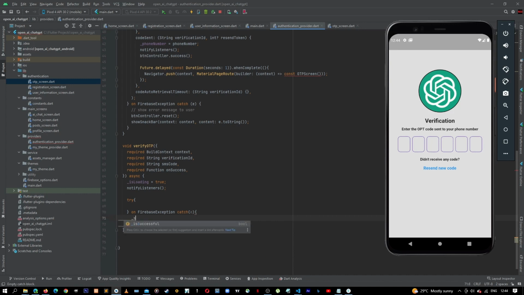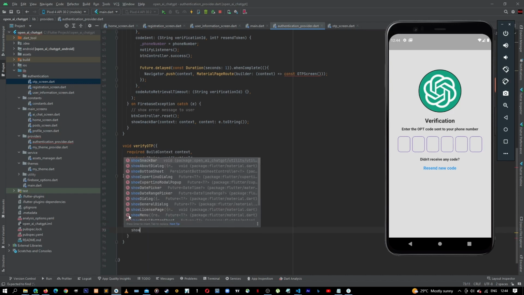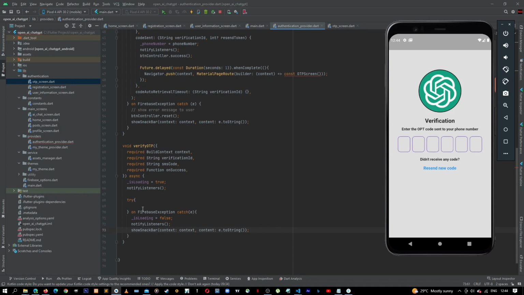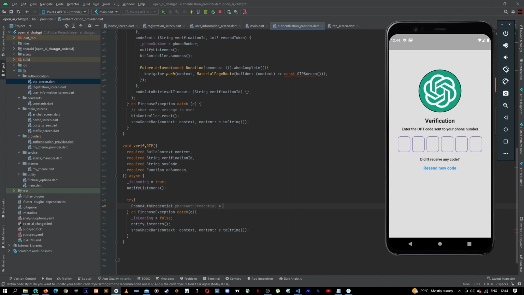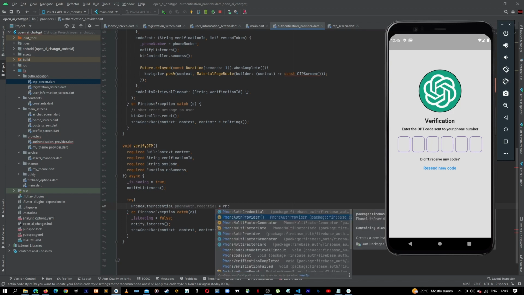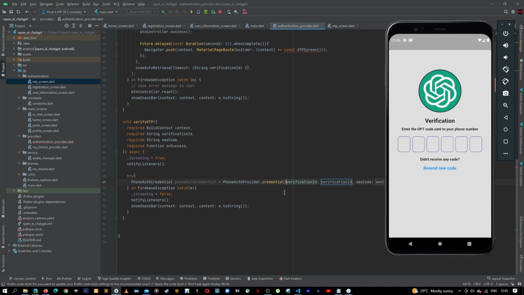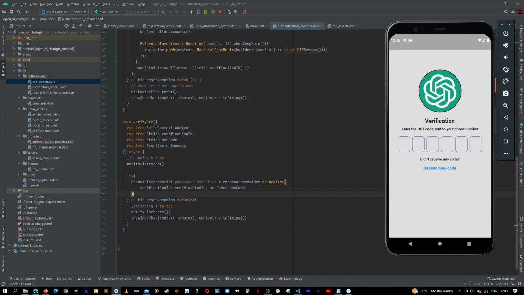Here on exception, first of all, we want to set the is loading to false, because we are finished here. Let's notify listeners. Then we want to show our snack bar, which is the same, e.toString. Okay, and then inside here we will say phone auth credential. Phone auth credential will be equal to phone auth provider dot credential, and then on the verification ID we will take our verification ID. On the SMS code we will take our SMS code. Let's put a comma here and close it out.